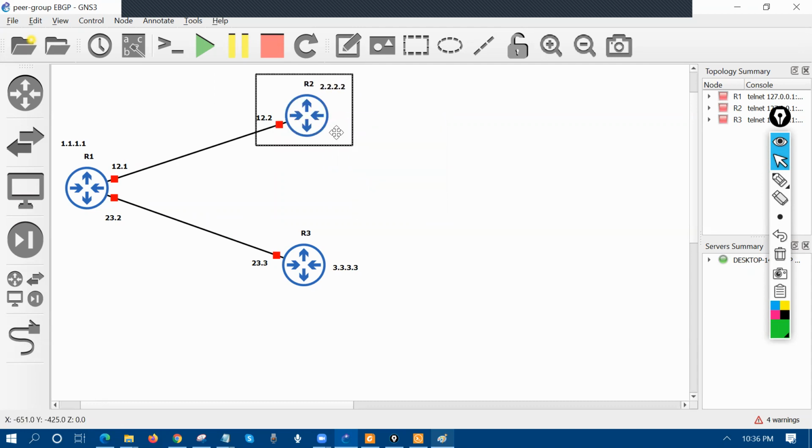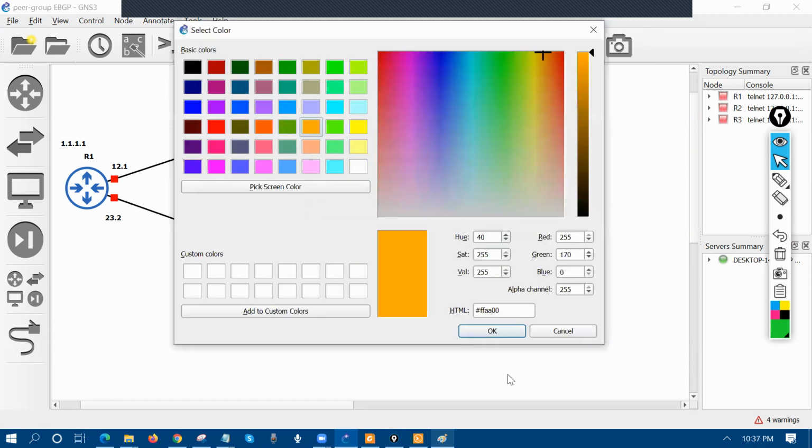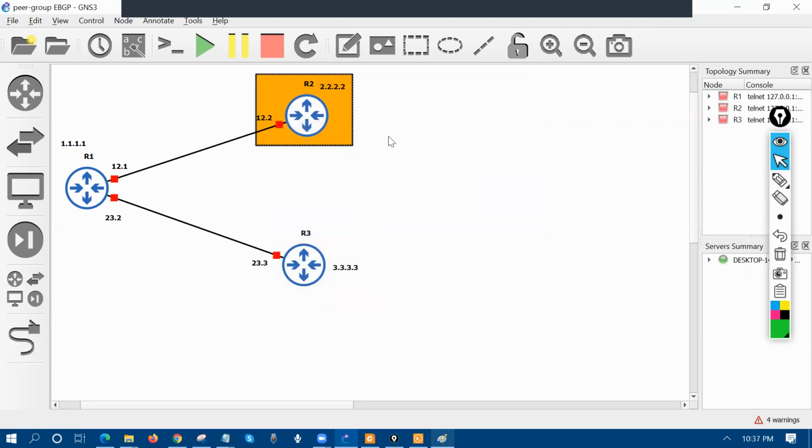So lower one layer, right? I'm going to change this guy's style and the fill color. We'll go for the yellow one, and I'll make this guy's AS number 2. So this guy belongs to AS number 2, right?